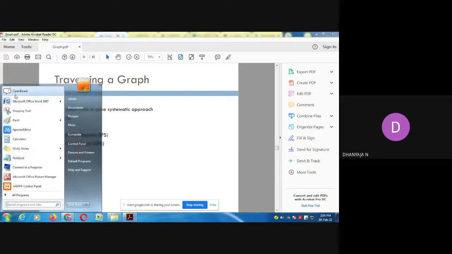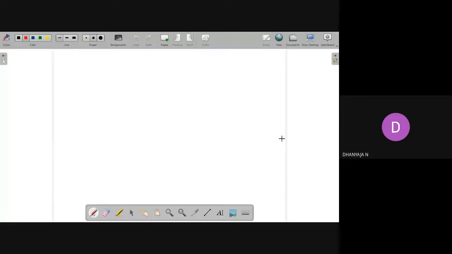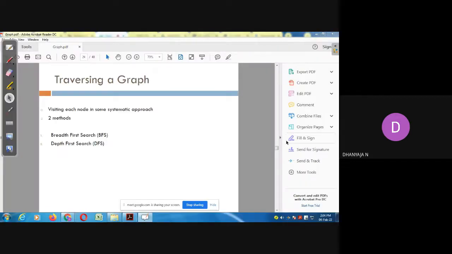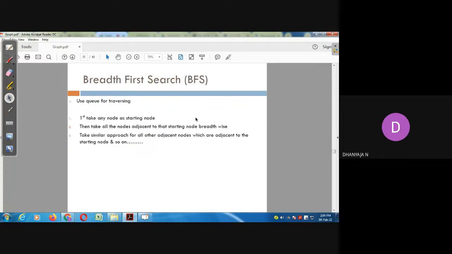So what is meant by graph traversal? Visiting all nodes in a graph. That procedure is known as traversal of a graph, right? For traversing a graph, mainly two methods are there. One is DFS, another is BFS. These are the two methods of graph traversal. Now we will see how we use breadth first search.